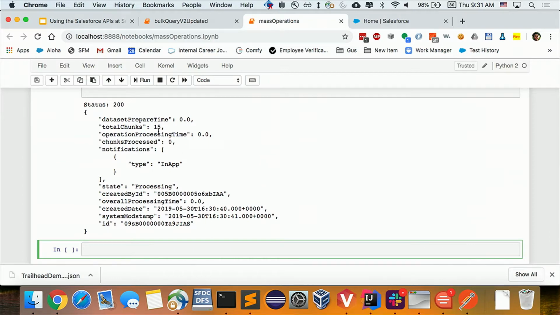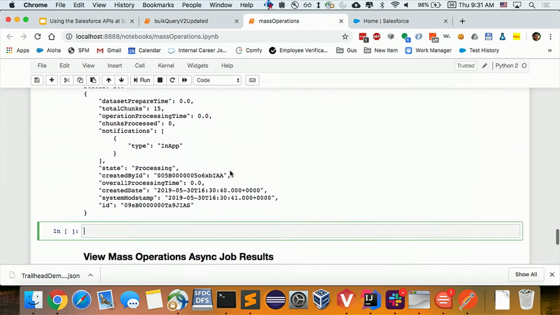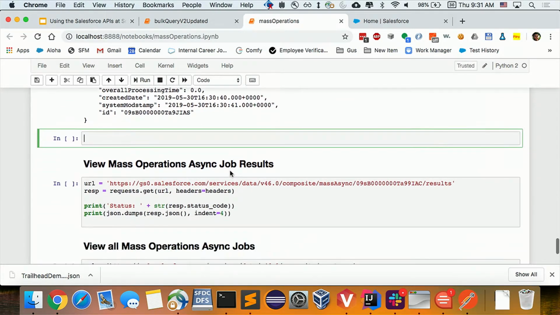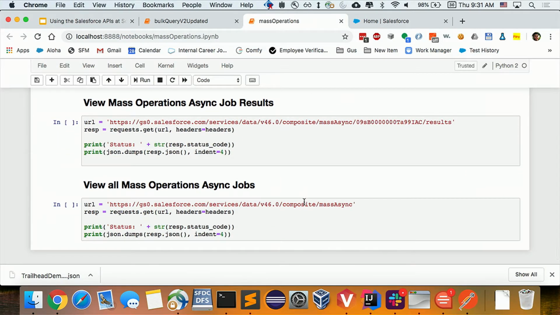It tells us that in total we created 15 chunks. It's processing right now, and it'll give us some stats as the job goes through processing. It'll populate some stats on how long it took and how many chunks were totally processed. We'll also have an option to see all asynchronous jobs that we have.